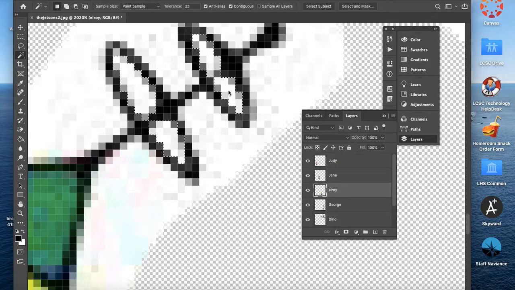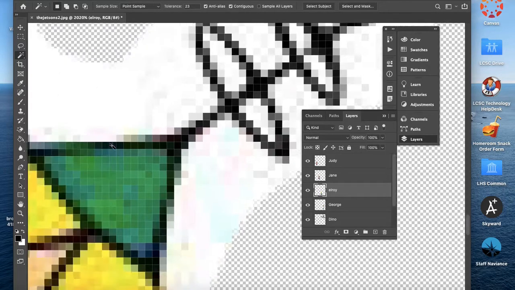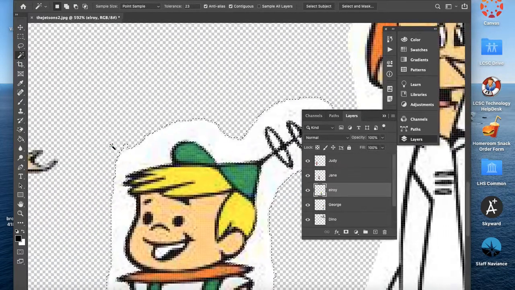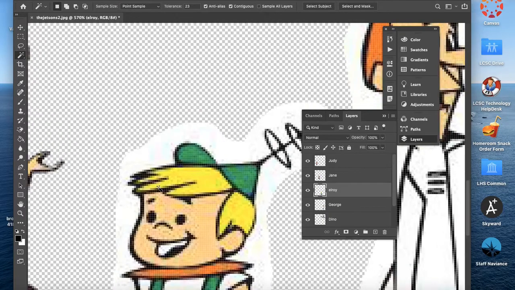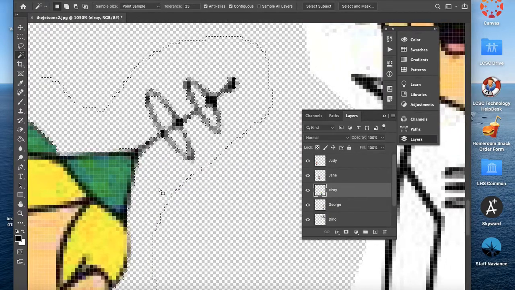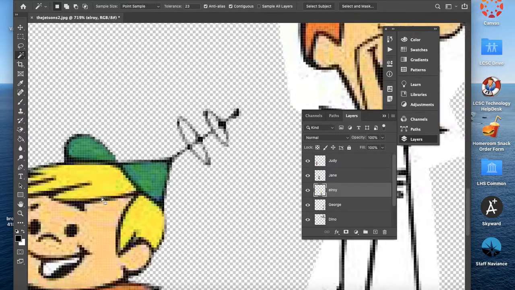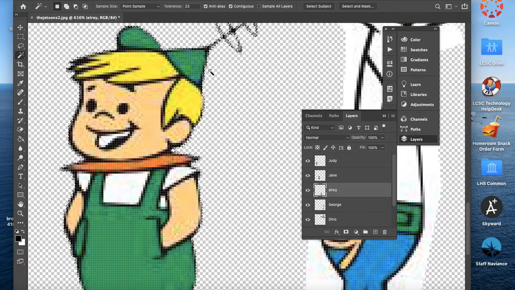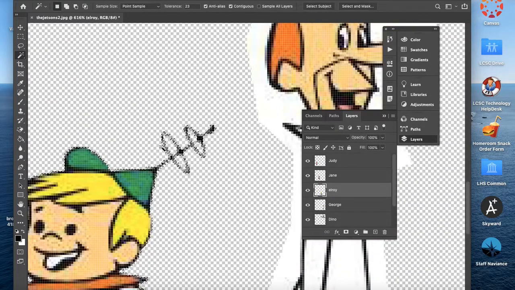So remember, you hit your Shift key when you want to add areas. Okay. So it's looking a little bit better. All right, and then you can go through and you can hit delete. Now this made this part really, really light. So what we're going to do is hover over Elroy's thumbnail, hold down Command and click. And this is actually going to select all of Elroy's pixels.